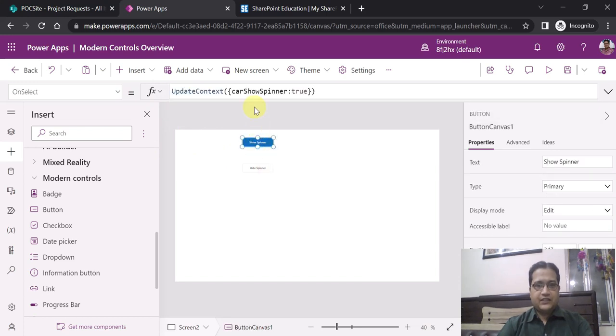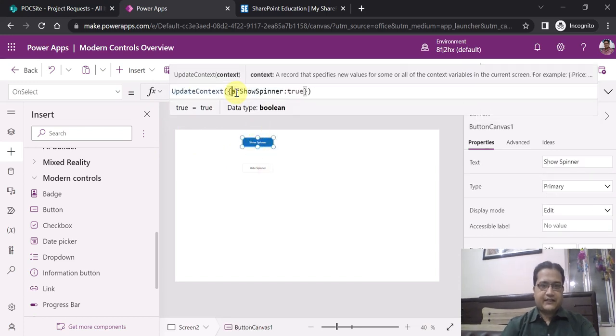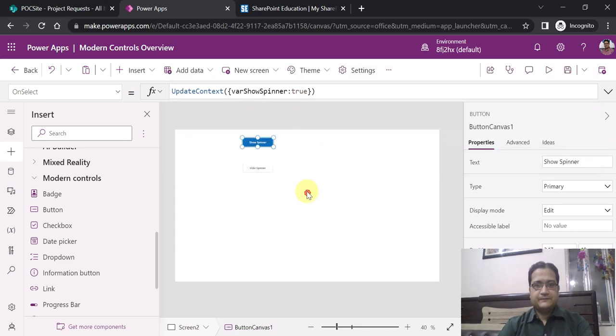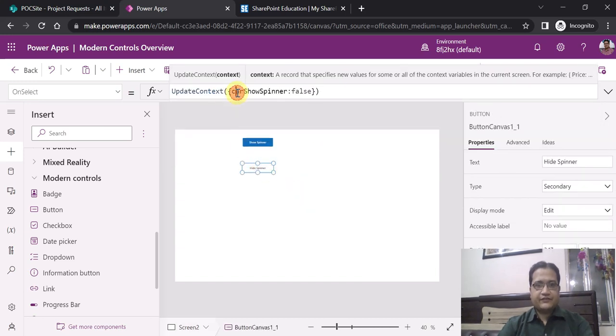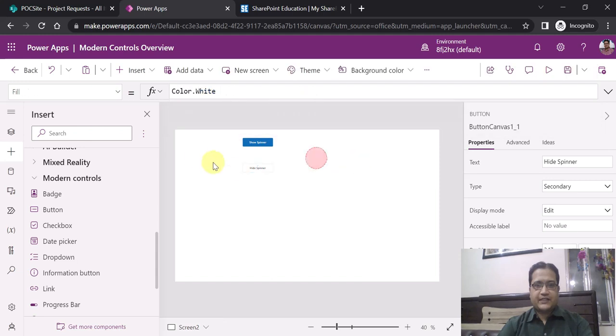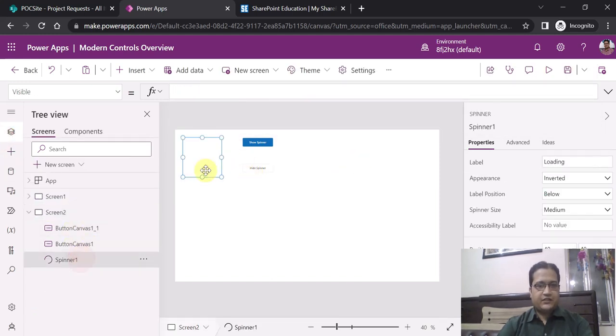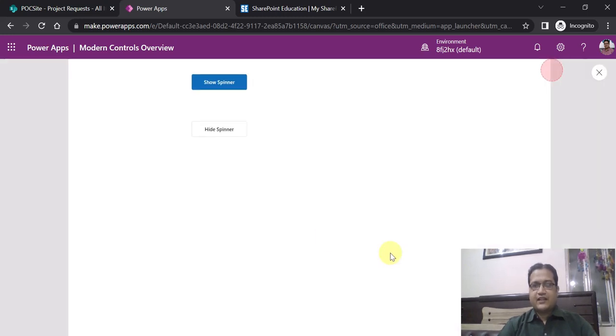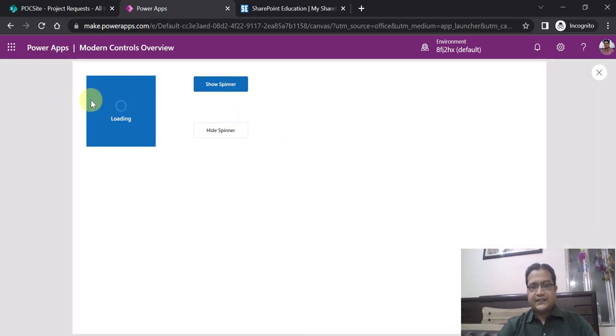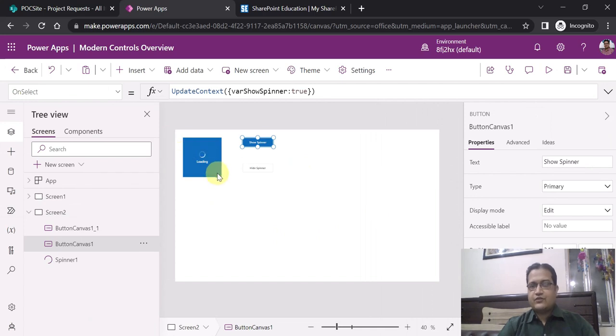So let me see. It's not char, it's actually where. So where show spinner, which I have created. And on the visible property for the spinner, what I can write is where show spinner. All right. So if I run this, now you click on show spinner, the spinner will be visible, and if you click on hide spinner, the spinner will be hidden accordingly. So that is a very good use case which I've used for showing the spinner and the button to you.